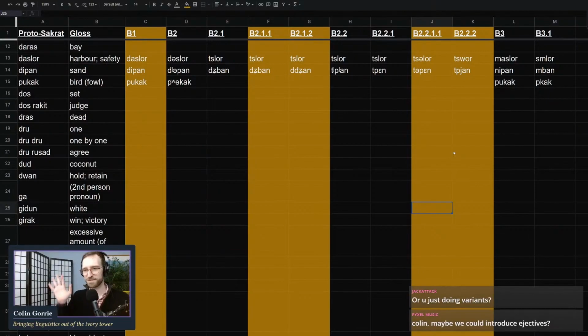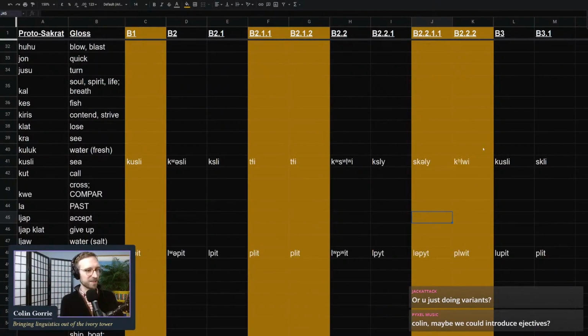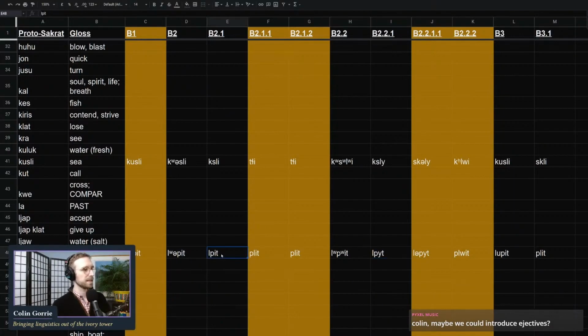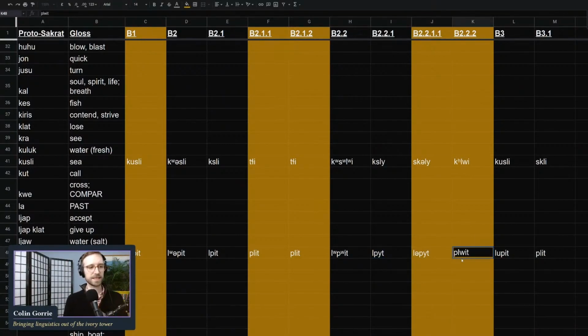Okay, let's take a brief detour because I really want to try that out. So here we have something like ulpit. Where's our language that vocalizes? So instead of pluit, we get opuit. And then we vocalize that L there. Yeah, I like that.